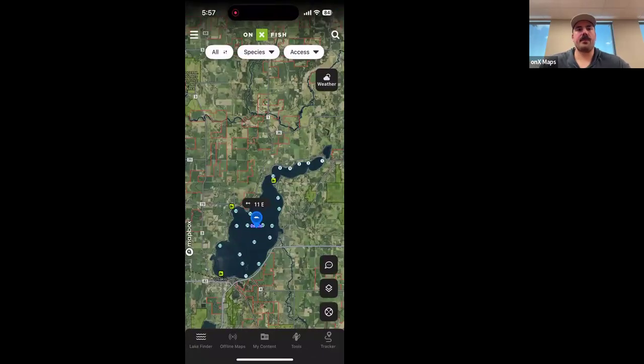Here we are. All right, so some of the stuff I'm going to demonstrate here will be familiar if you've used one of our other onX apps. So if you've used Hunt, Off-Road, or Backcountry, this will be very similar. But if you haven't, this will be very useful information. So what we're going to start with is our offline maps.